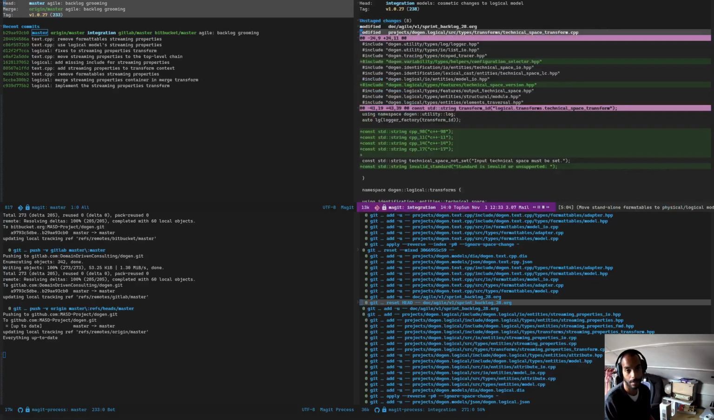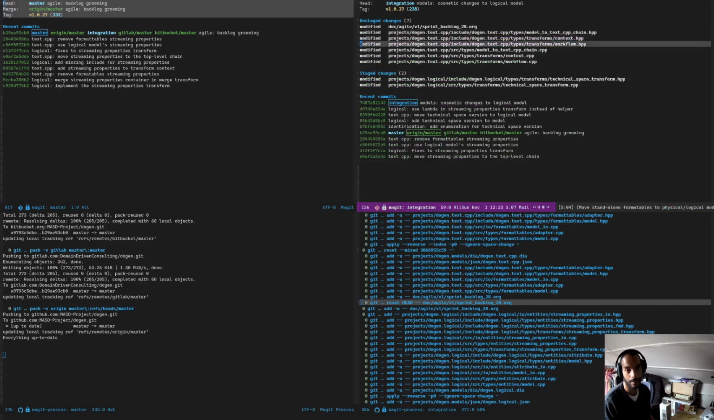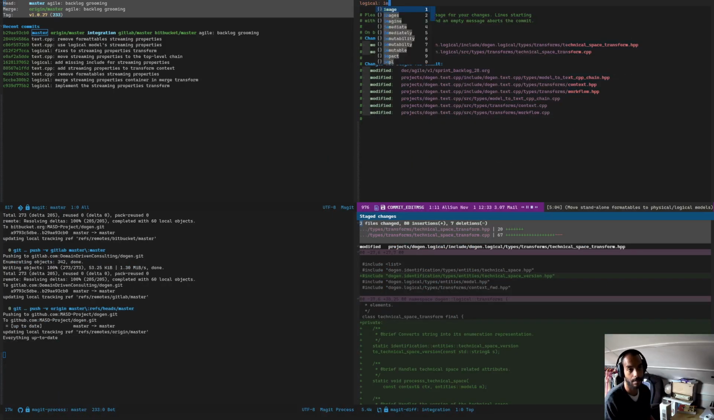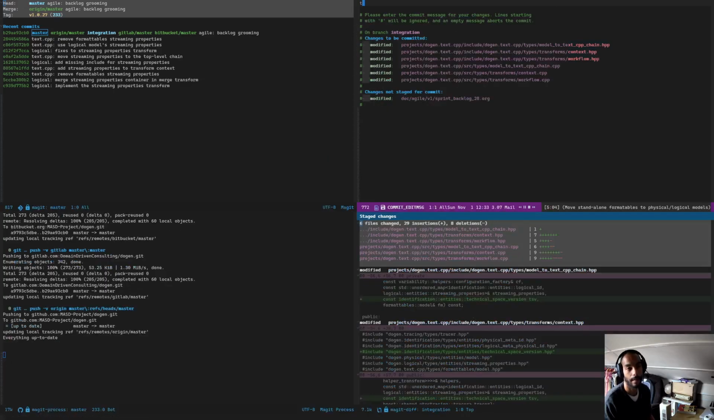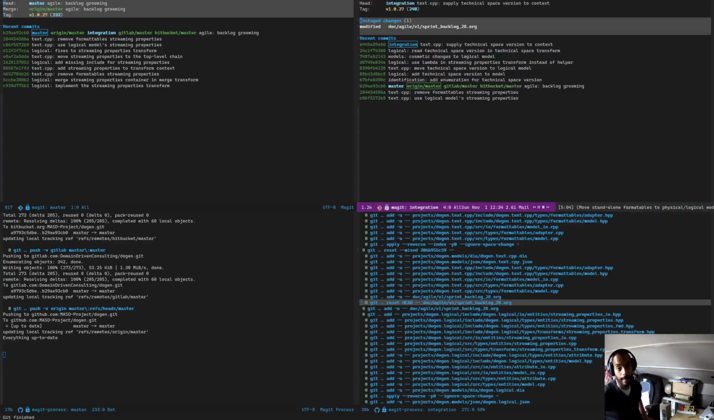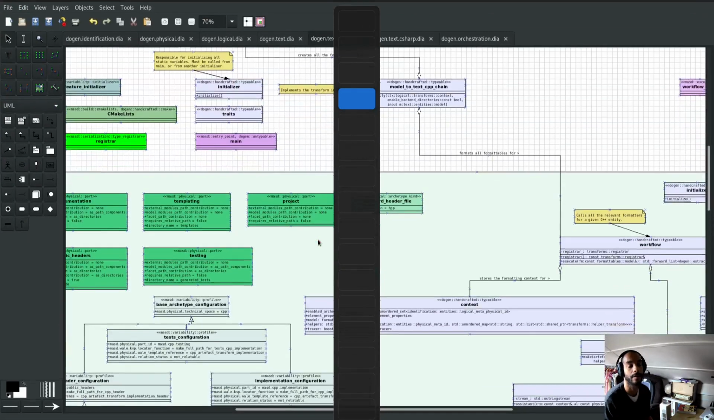I think what we're trying to do here is something like logical implement technical space version. So read technical space version in technical space transform. Okay. And then in here we want to say text.cpp supply technical space version to context. So that gives us the technical space version where we want it.